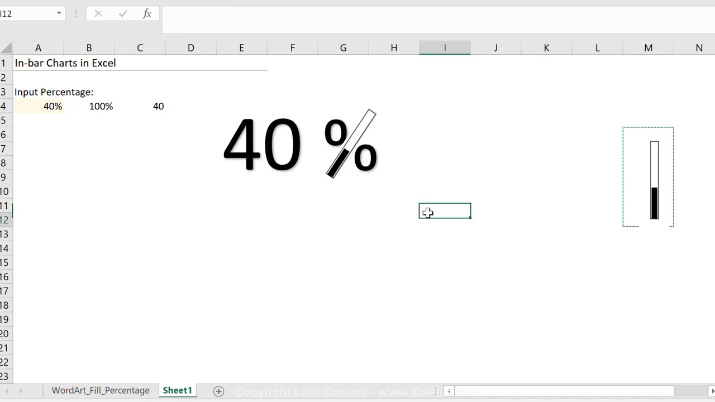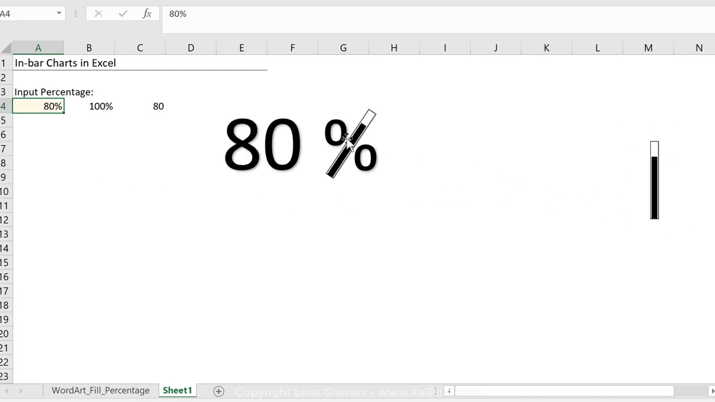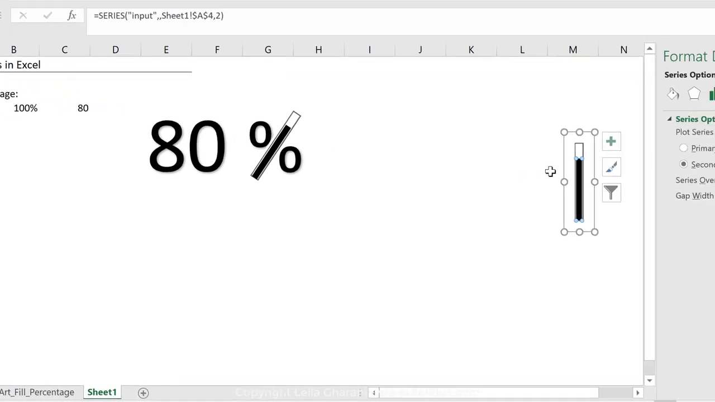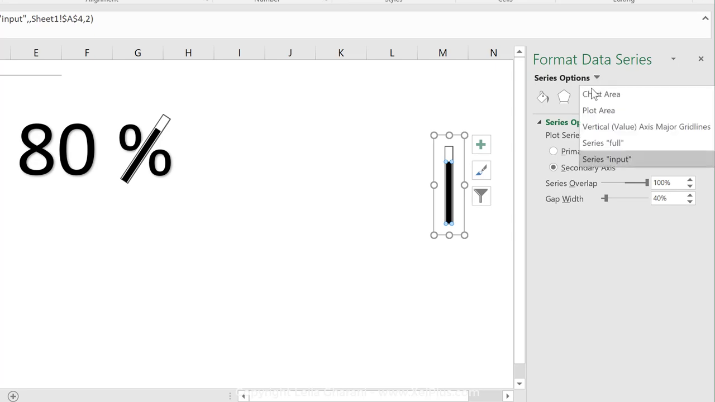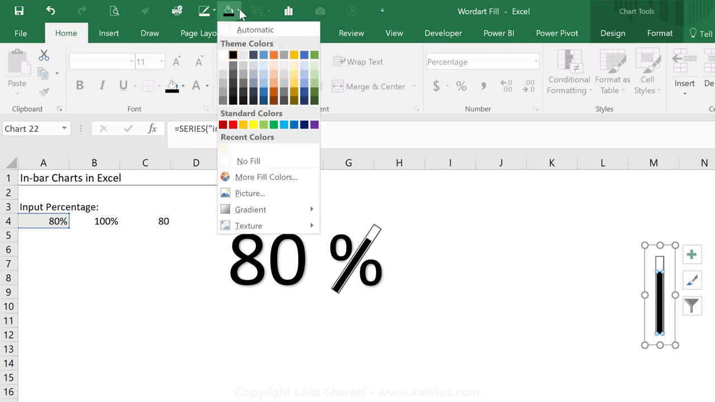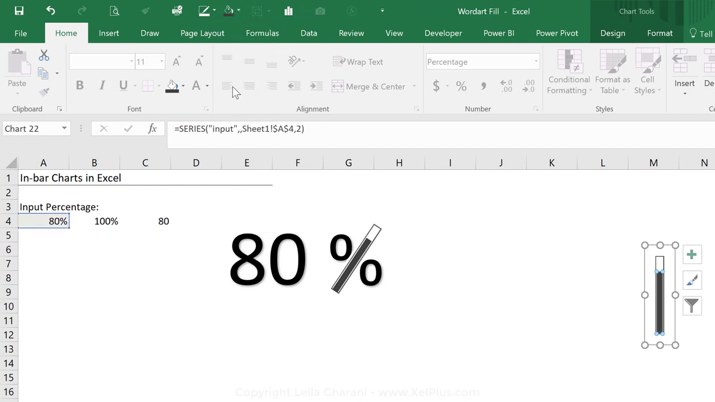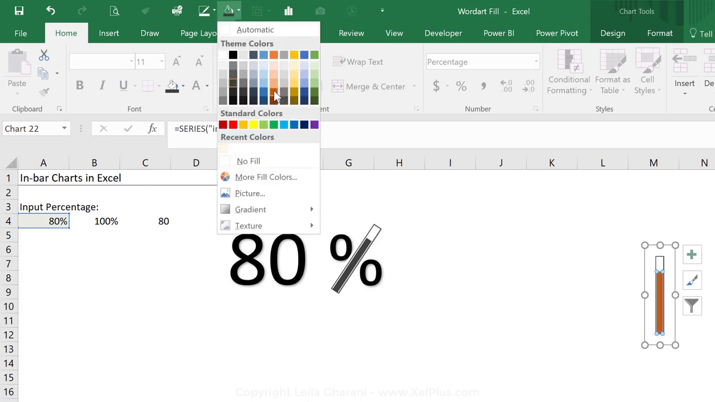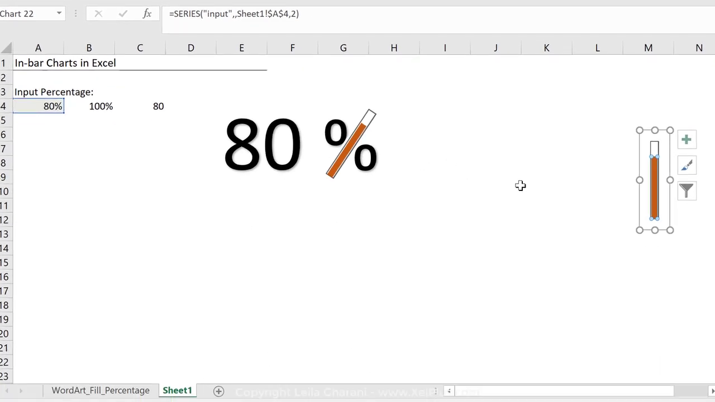The good thing about this is that it's a live picture. So if I change this to 80, my chart changes, my picture changes. Anything you want to change on this image here, you actually have to change on the original chart. So if you wanted to change the black to another color, you just go to your original chart, make sure you have selected the right series, and change the color from here. So this changes to gray, this changes to gray. Let's change it to orange, orange, orange.